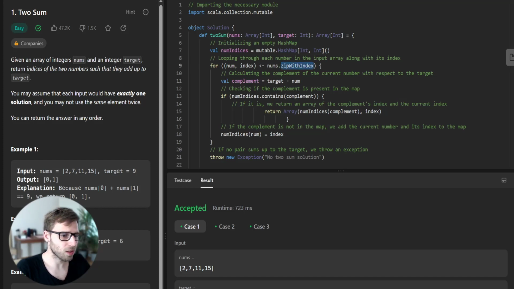For each number, we calculate its complement with respect to the target, and we then check if the complement is present in the map. If it is, then we found our two numbers that sum up to the target, and we return an array of their indices. If not, then we add the current number and its index to the map. The use of a HashMap allows us to find the complement in constant time. So overall, this solution has a linear time complexity of O(n). And if we do not find any such pair, an exception is thrown saying no two sum solution.